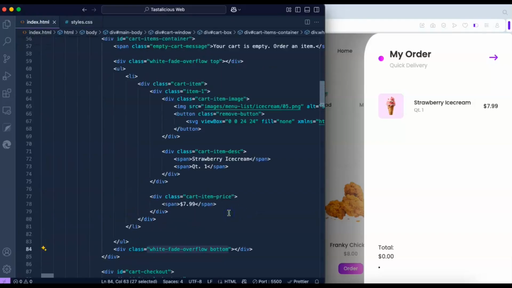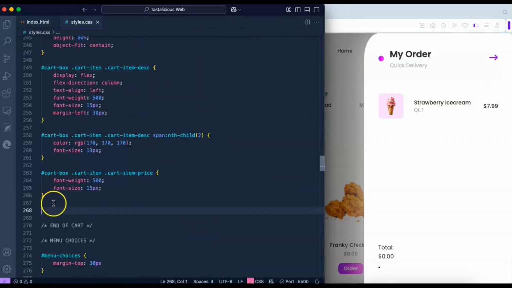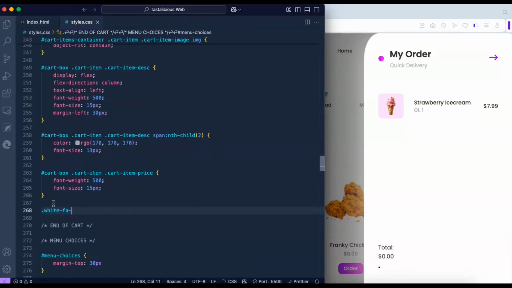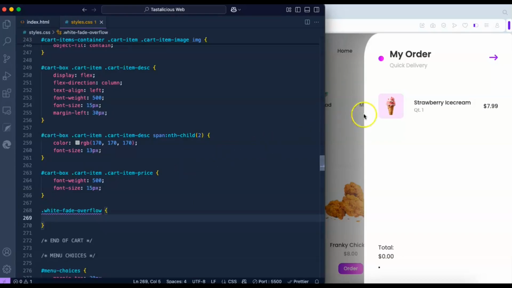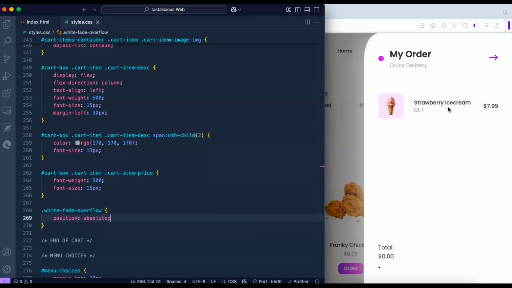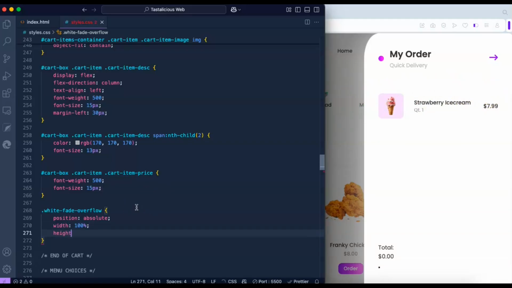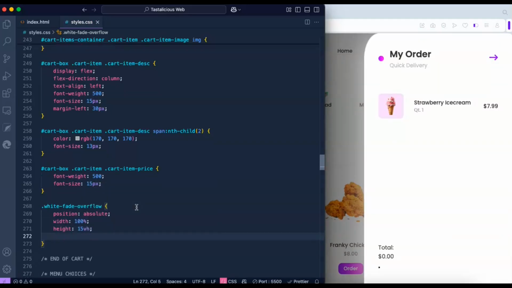And there's two types. We've included it in two areas, one with the top class and one with the bottom class. So let's first specify what the white fade overflow class has. As we said before, the white fade overflow will be in front of the image. So we are going to use the property position absolute in order to take it out of the document flow. And then we are going to ensure that it is 100%, it takes up the full width of the container, which is from here to here. Then we are going to specify the height, and the height of it should be 15 viewport height.